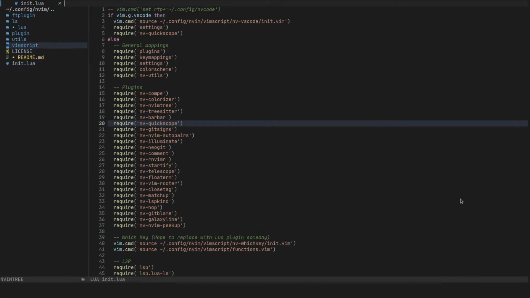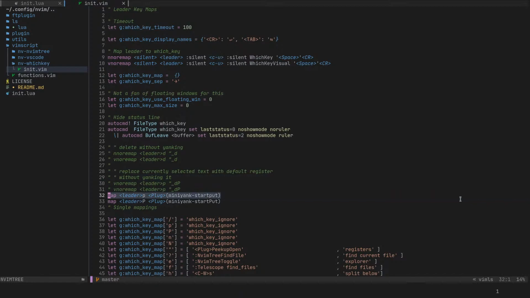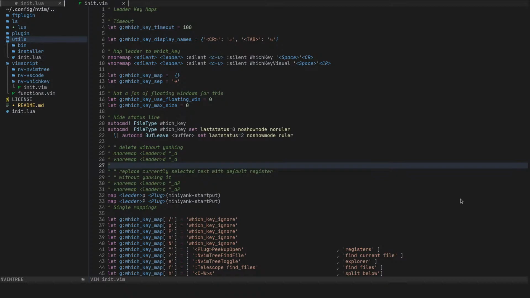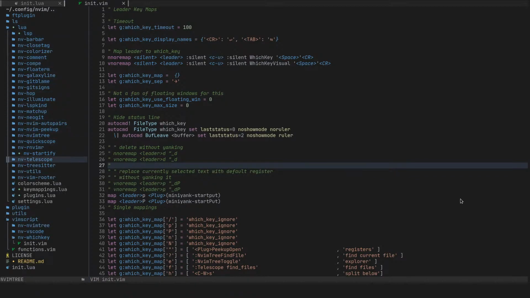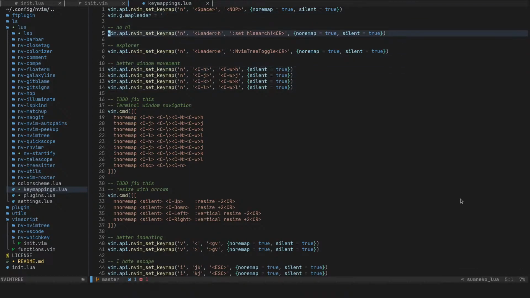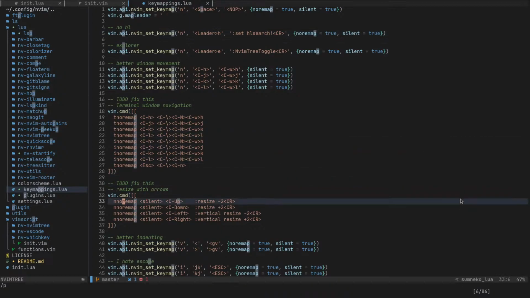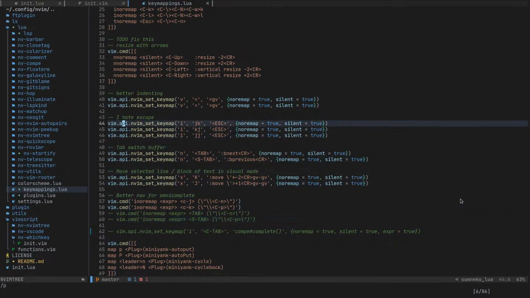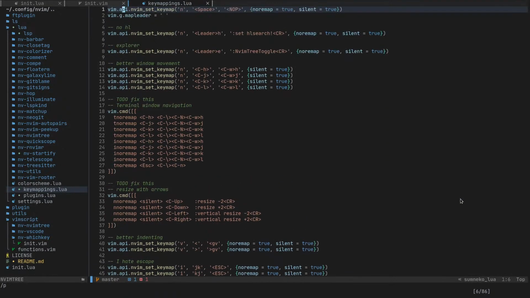Only other place I may have mapped it, well, there's only a couple places where I could have mapped it, but maybe here. Okay, we have this, but that's leader P. That shouldn't do anything. That's not helpful. Oh well, I'm not really that worried about it.